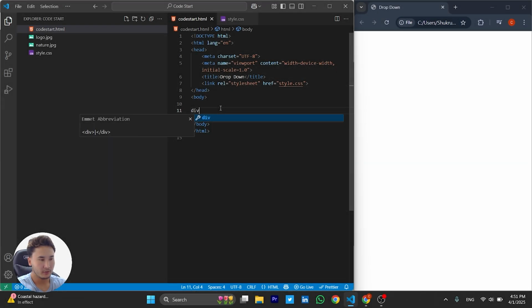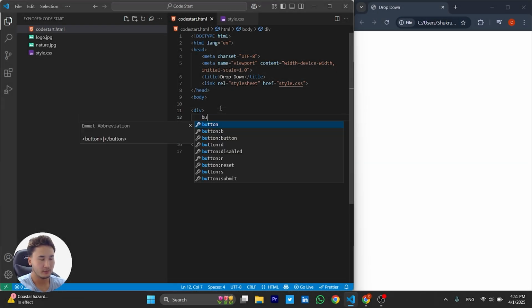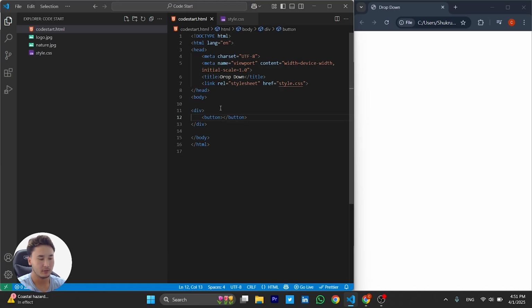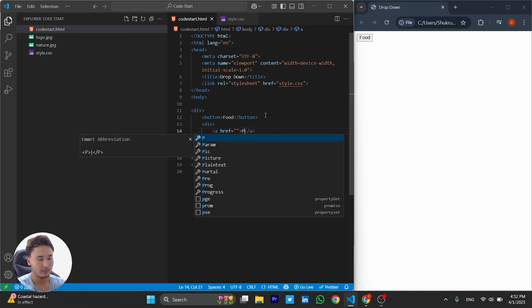First of all, let's have one div, and inside this div we will have one button and we'll name it food. So I will want Dropdown for food. At the bottom of this we'll have one div, and inside this let's have anchor text that you can link to your pages if you have. So here I will name it pizza.